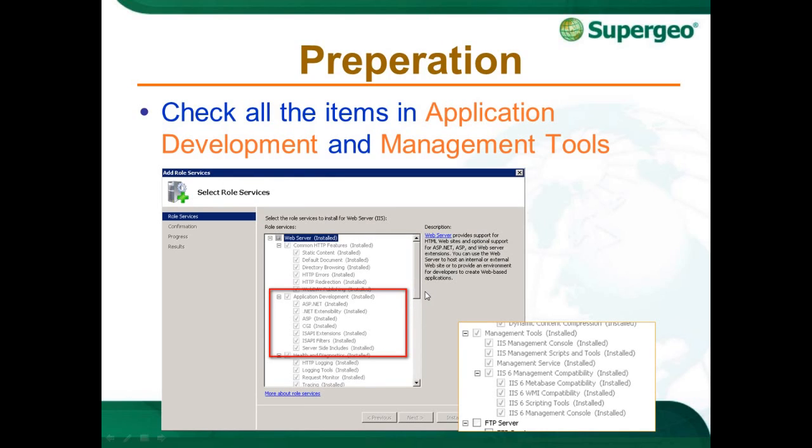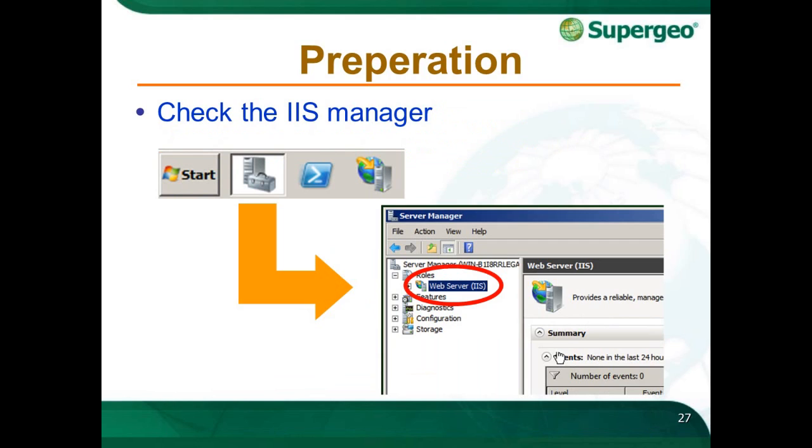And after you click on the button, you also have to check all the items in the application development and the management tool, which include all the IIS components we're going to need. This is very critical, and you have to make sure to install them all. And after that, you will see the IIS manager displayed in the lower part of the rows. This is going to be a web server, which is the IIS, and it's going to show up the manager.